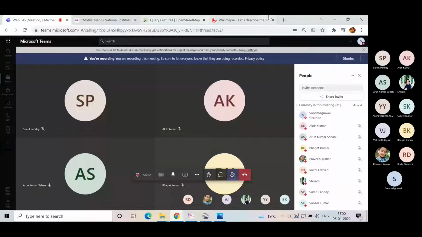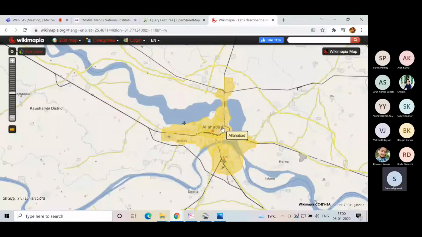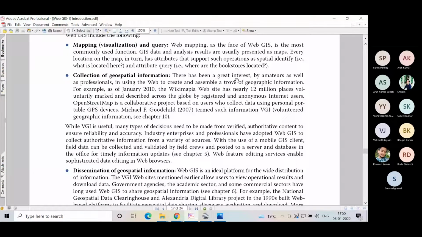Wikimapia is created so that the information is public over here. The amateurs, if you want, you can log in over here and add your own information. That is what is given over here: that there has been a great interest by amateurs as well as information.